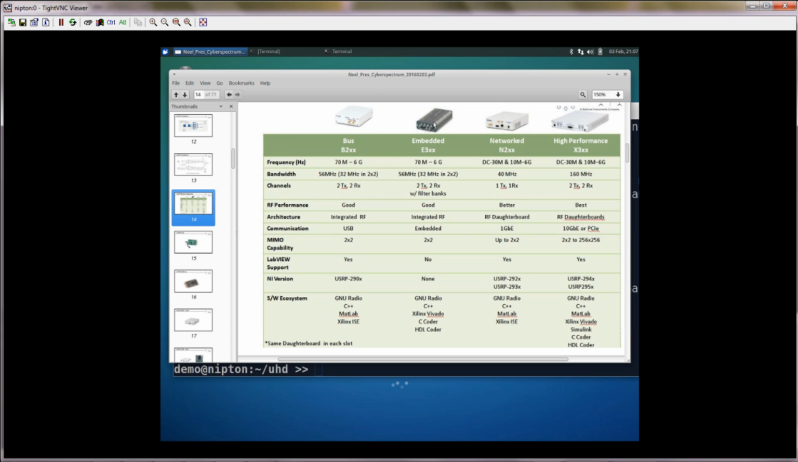This is the embedded device. This is kind of what it looks like. I don't have a better picture of it. I don't have one here with me. And this is the N series, and then this is the X series.